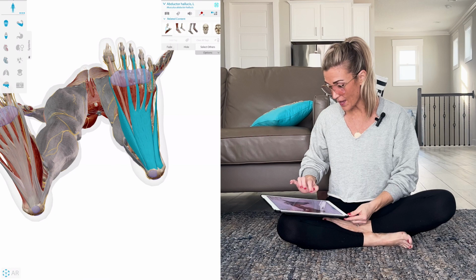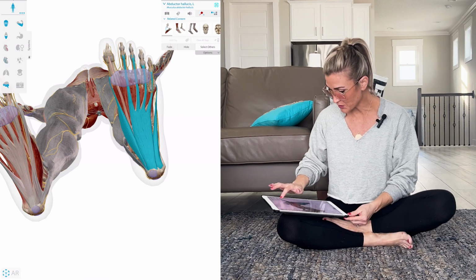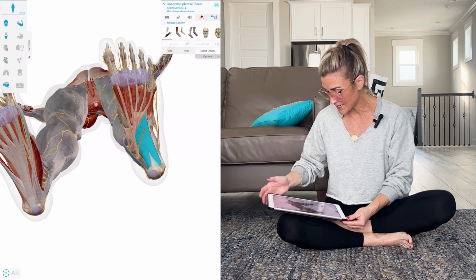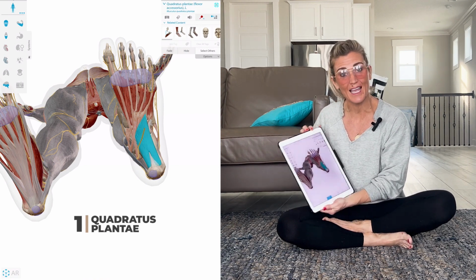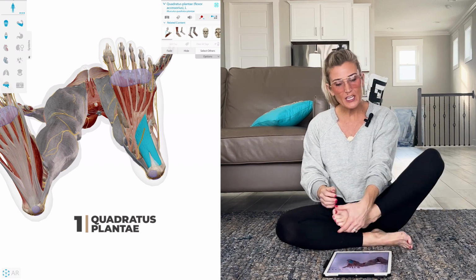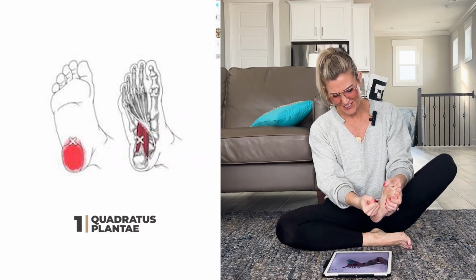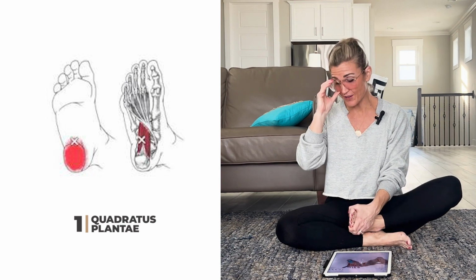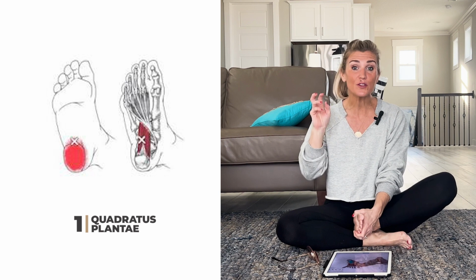So we're going to remove that first layer of those 3 muscles so that we can see the next layer underneath. The next layer underneath has this first one, this quadratus plantae here. This quadratus plantae's referral pattern: when patients come to me, they have this really tough pain, like right on the calcaneus here. And oftentimes they've come to me with a diagnosis of heel spurs.